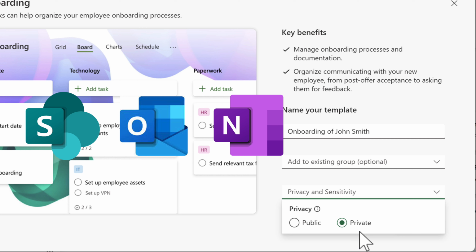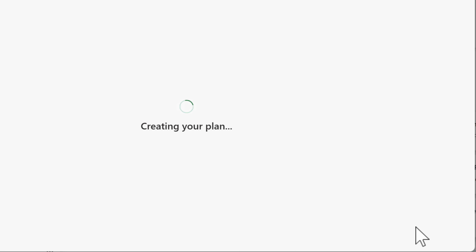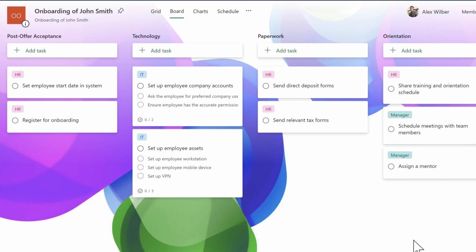Now, whether you want to use them, that's up to you. Most people very rarely do, or they accidentally use them. So let's move forward and then click on create to create ourselves a brand new plan and also that brand new group for the onboarding of John Smith. So our plan is now being created. Just took a couple of seconds.